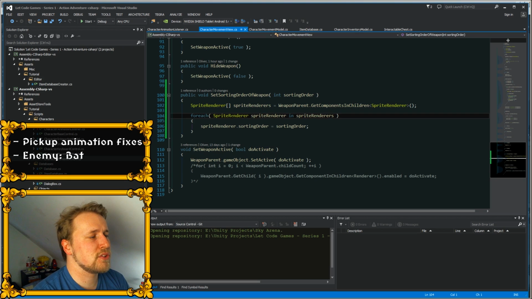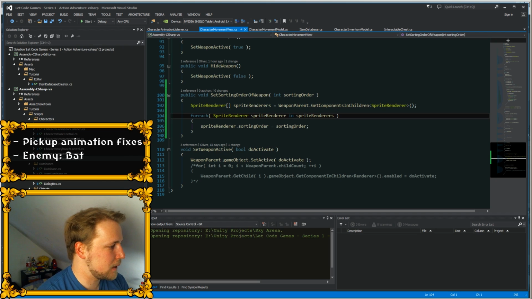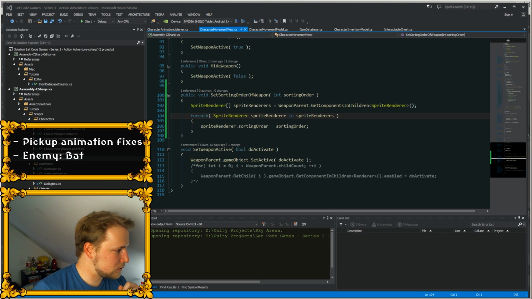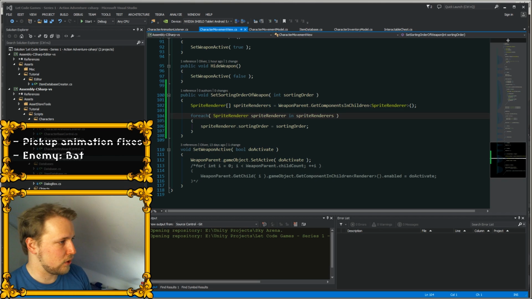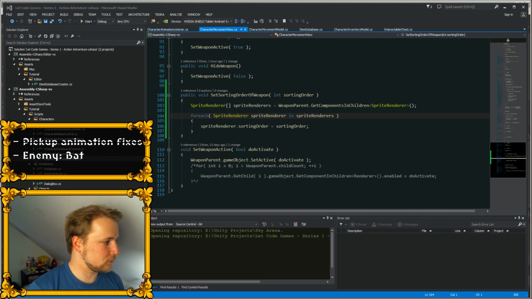Alright, so the sword is working properly, and our attack animations are working properly, and the pickup animations are fixed as well. So this is basically, we can cross out. Can we cross out here? Yes. So we're done with the pickup animation fixes. So let's continue with our bat anime.